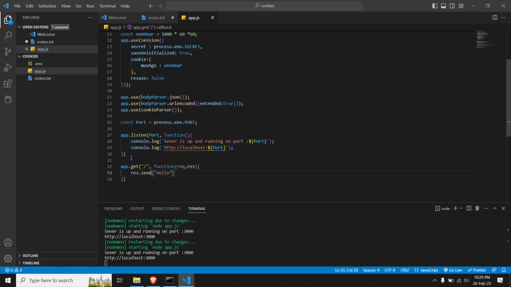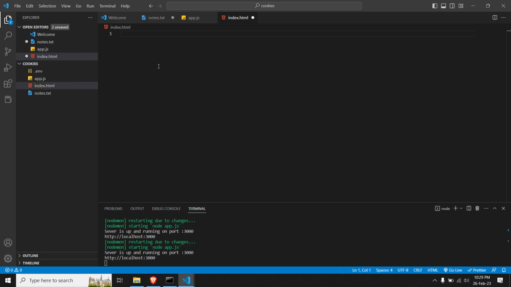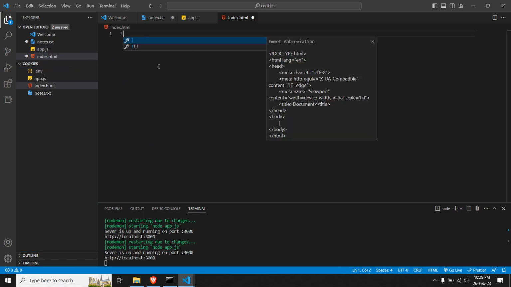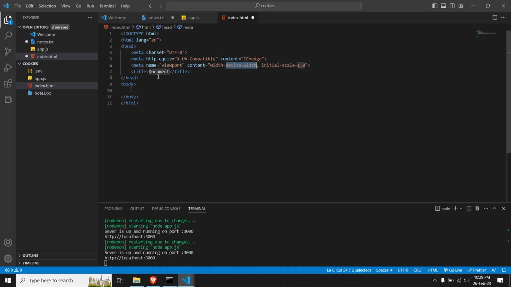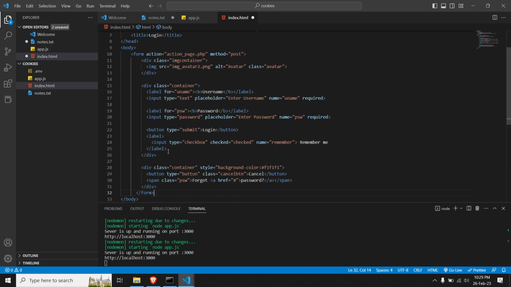So we will create an index file, which is going to be our login form. So we'll create a new file and I will call it index.html. And in this HTML file, we are going to create our form. So I'm going to give this a name of login. And in the body, I have copied the content of my form. So I'm going to paste it. I'm going to change this action to my home route. And let me save this.